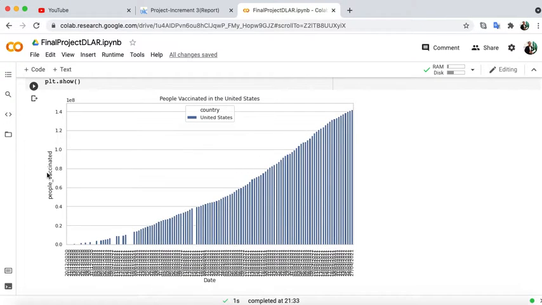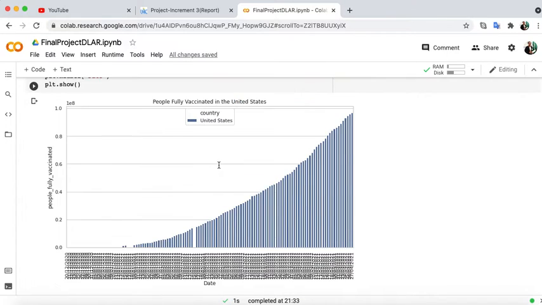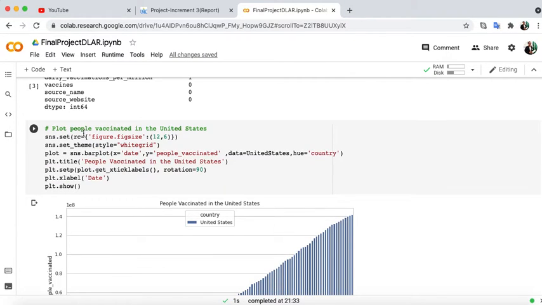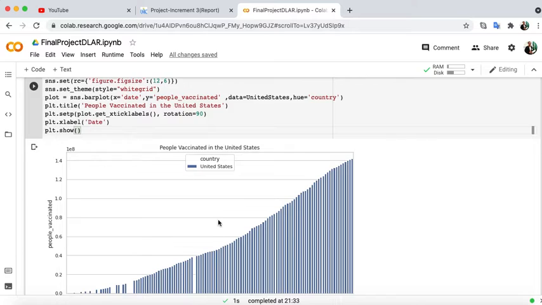So people vaccinated means only once. The people who got it once, or maybe got another one, but that's the first shot. Let's call it the first shot. It shows how, with the days, it's moving and going up, and more people are getting vaccinated. So using this code, it plotted this one.